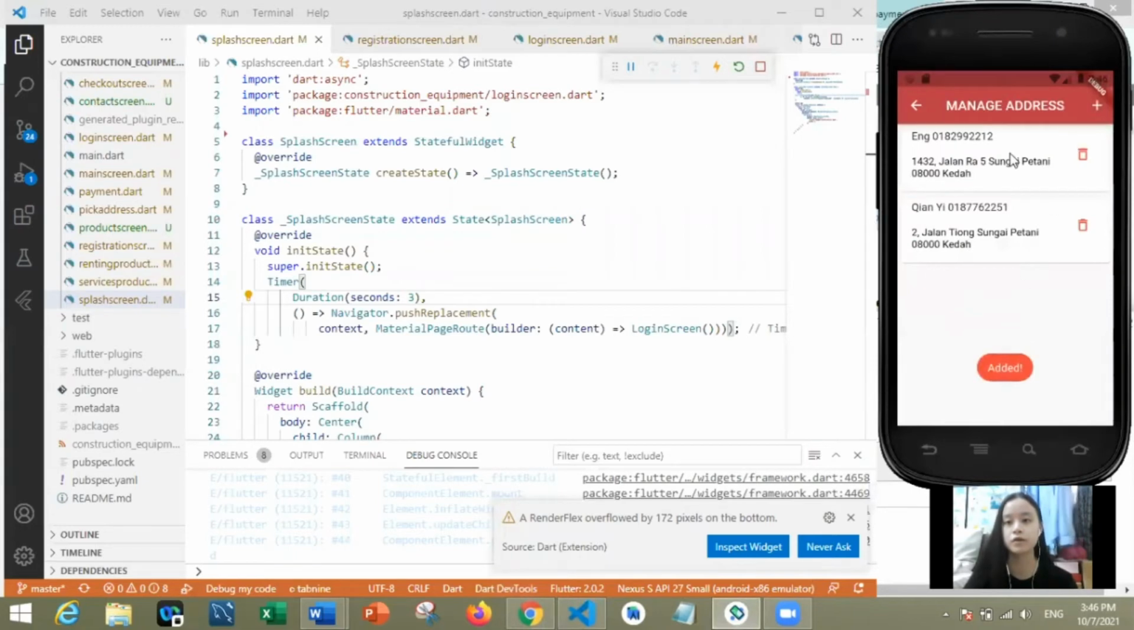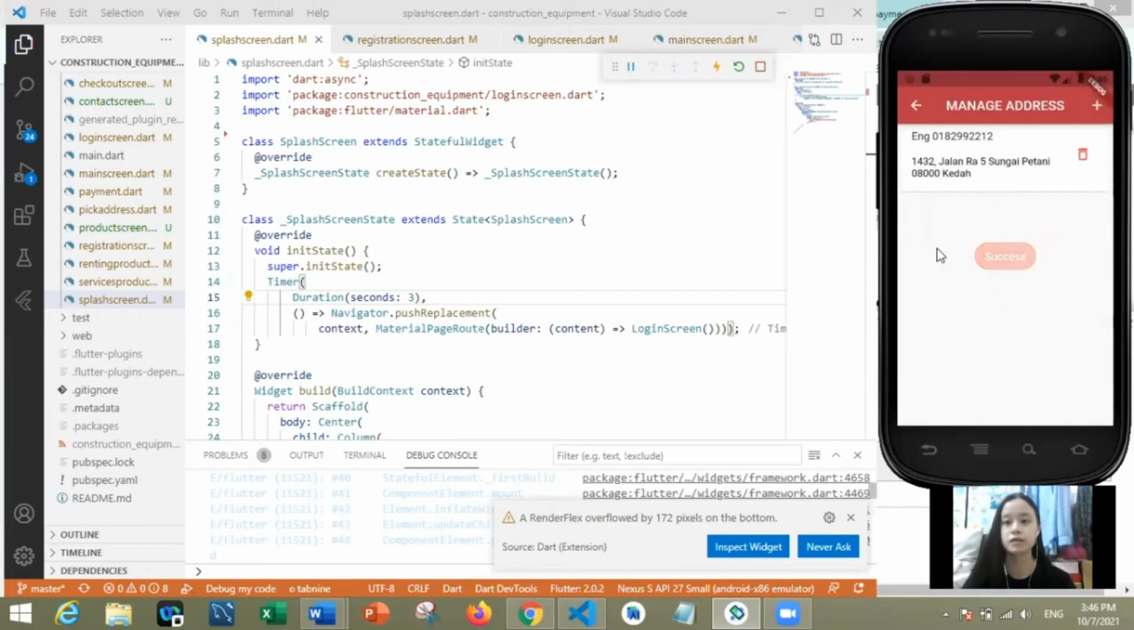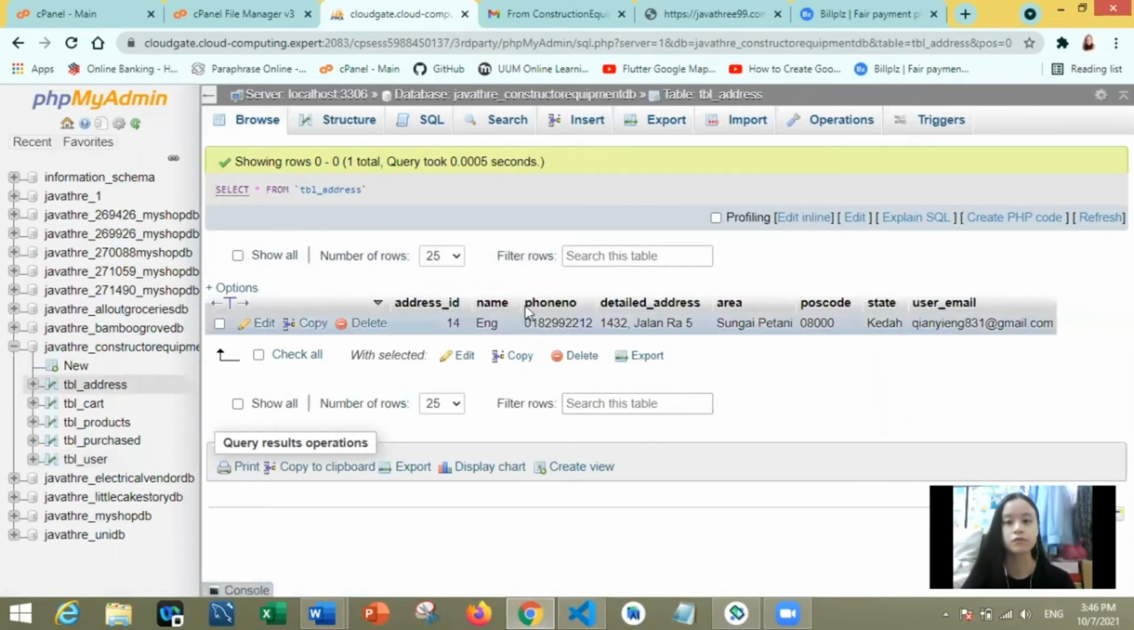And then it will update here also. Of course, they can delete their address by clicking the delete button here, and their address will be deleted. And also at the database here, the user information will be saved here, the address.